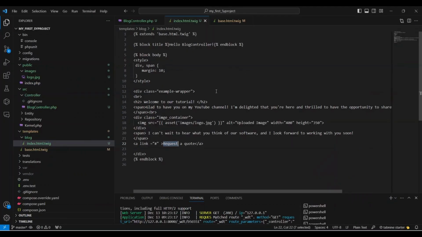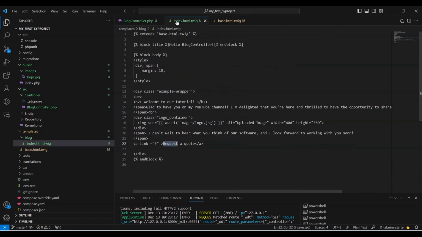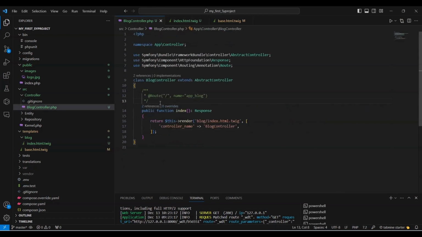Here, we include a link to request a quote. To implement this, we navigate to our blog controller, generate a new route /quote with the name request_quotes, and establish a new function that returns the result as an HTTP response. Following that, Symfony renders the designated twig template, which is quote.html.twig.